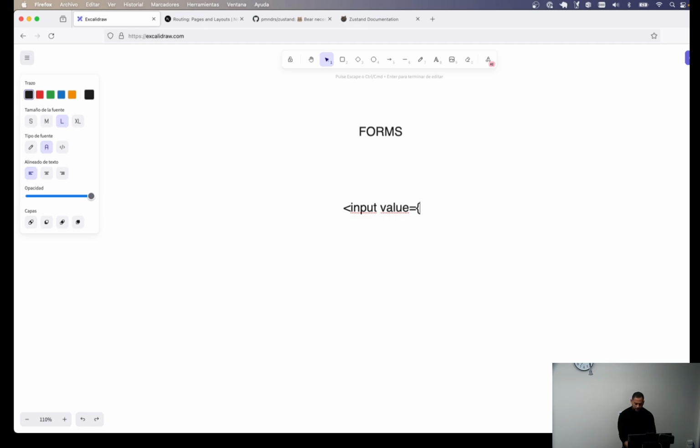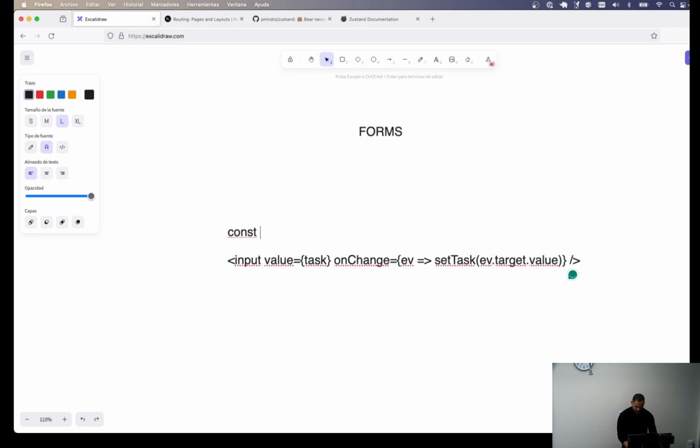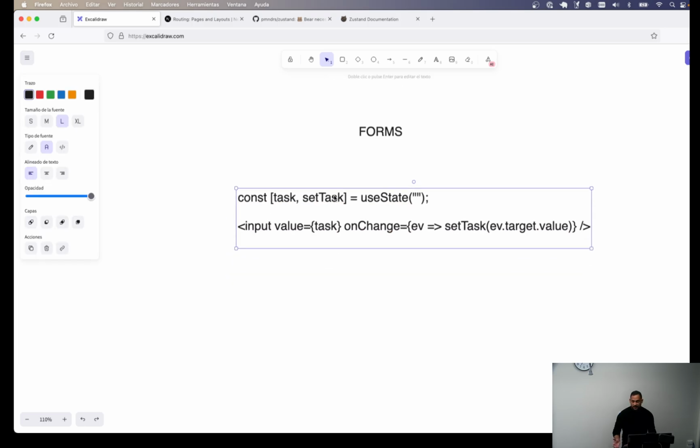We have to add the value, right? For example, for the task, and we have to add an onChange that will take the task from the target value. You remember this? So this is usually the way. I mean, having a task state. Okay? So this is pretty much how we create and control input on React.